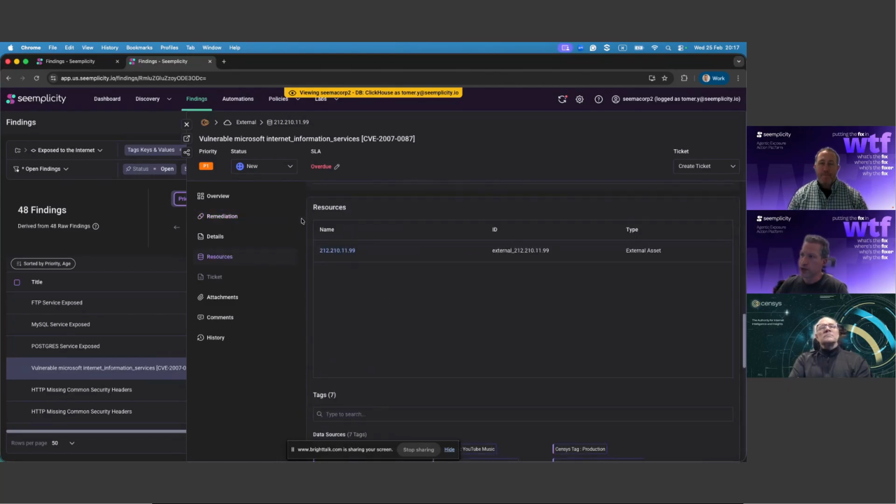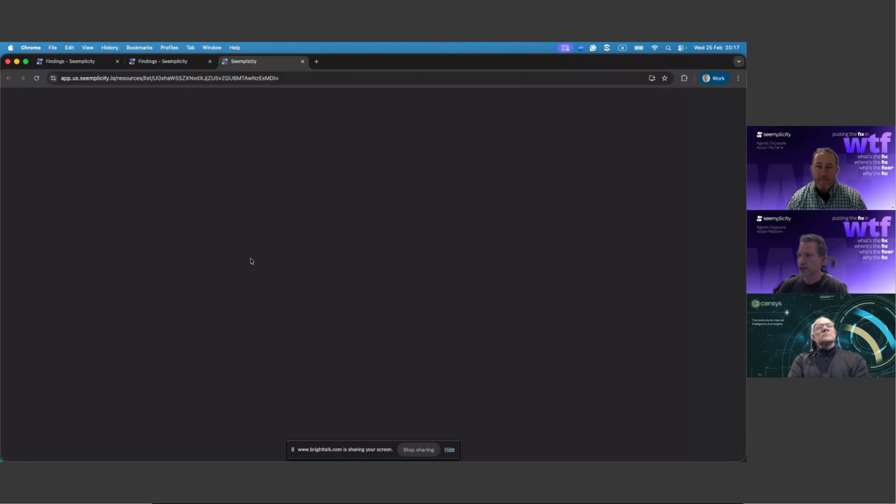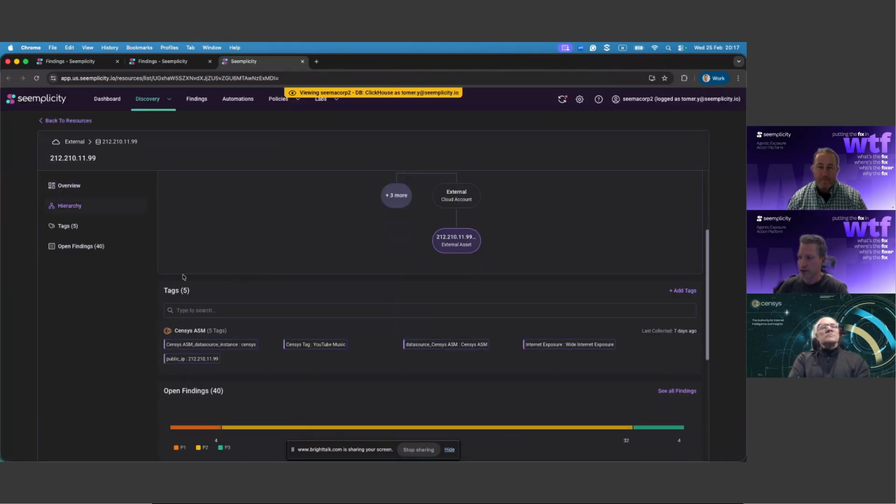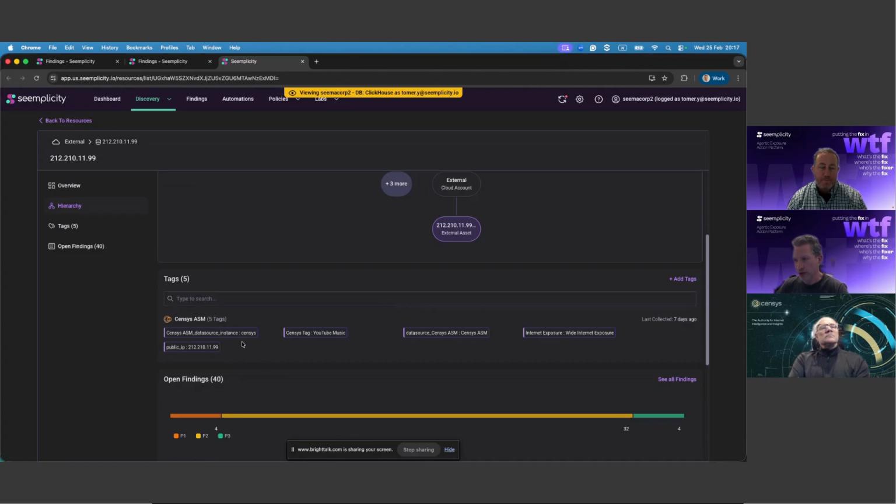As mentioned, we know that this finding resides on this resource, again coming from Censys. So if we click on that, we get some more details on the Censys resource. And you can see that we have some tags here. This is context that we can pull also from the Censys side. So we got the exposure, we got the public IP, we got this information.